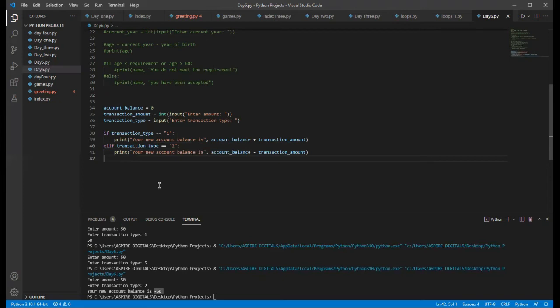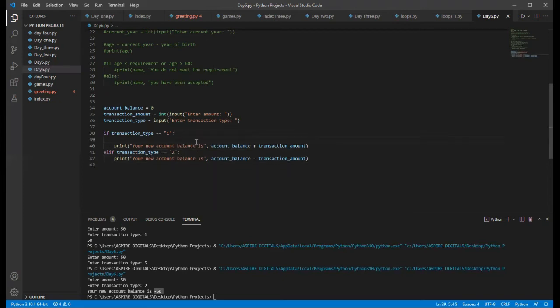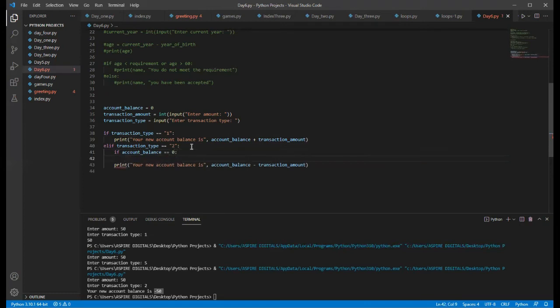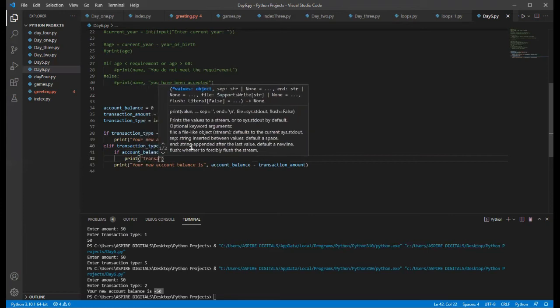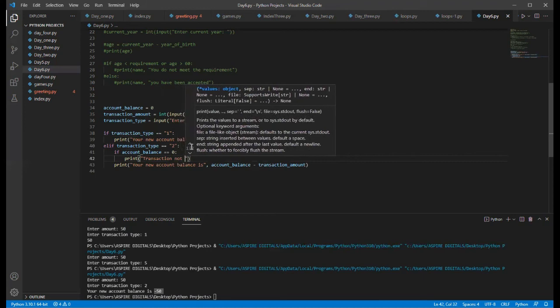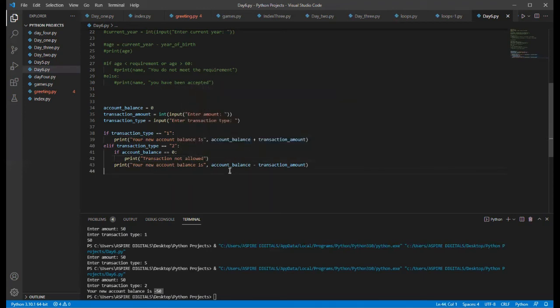You can set a new if statement that if transaction equals 1, okay, for that one is okay. But if it is 2, if account balance equals 0, so here you can add another if statement. If it is equal to 0, then we should print transaction not allowed. Then we can state the else here.